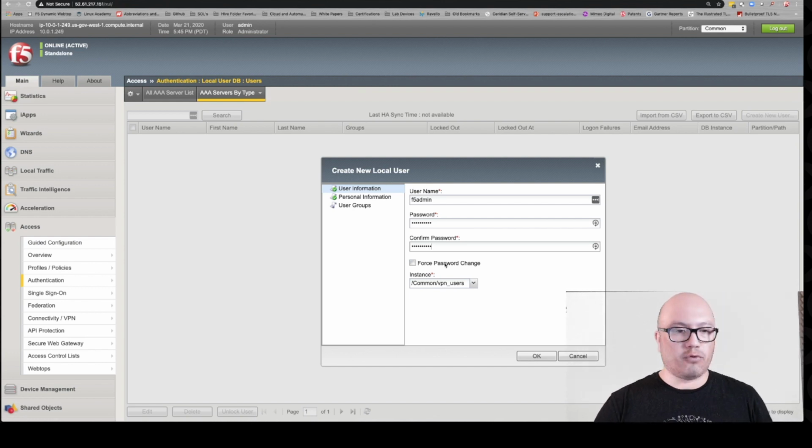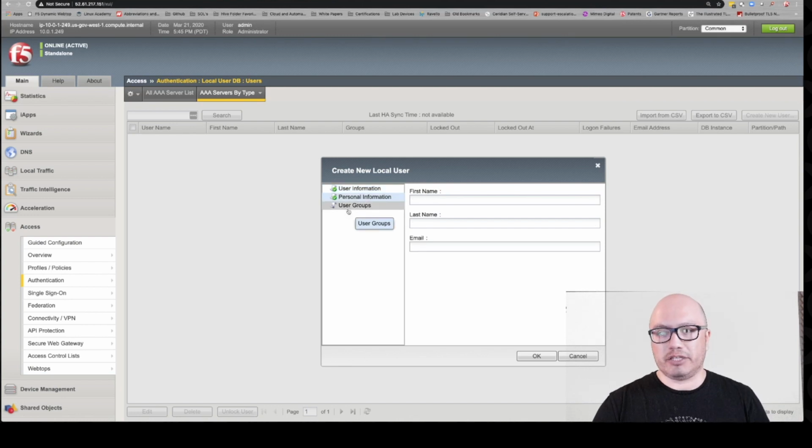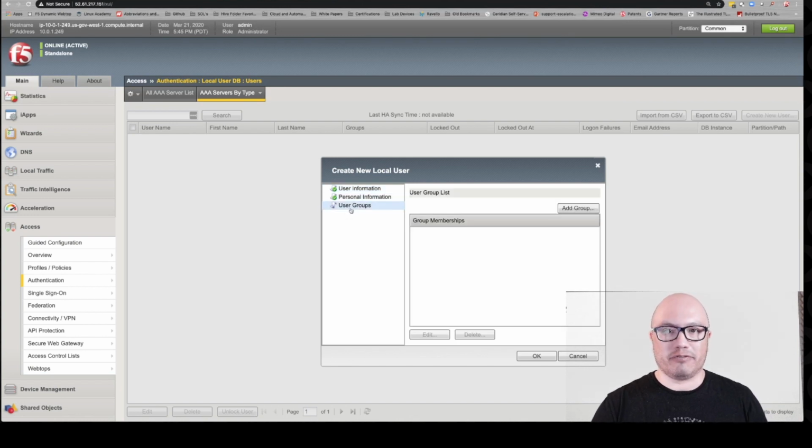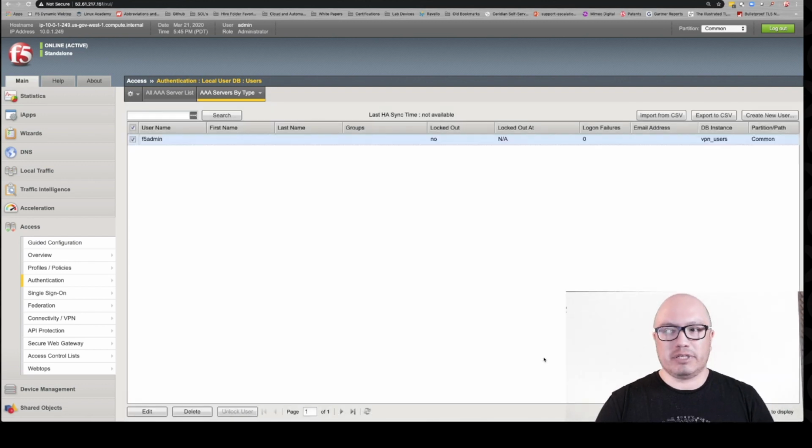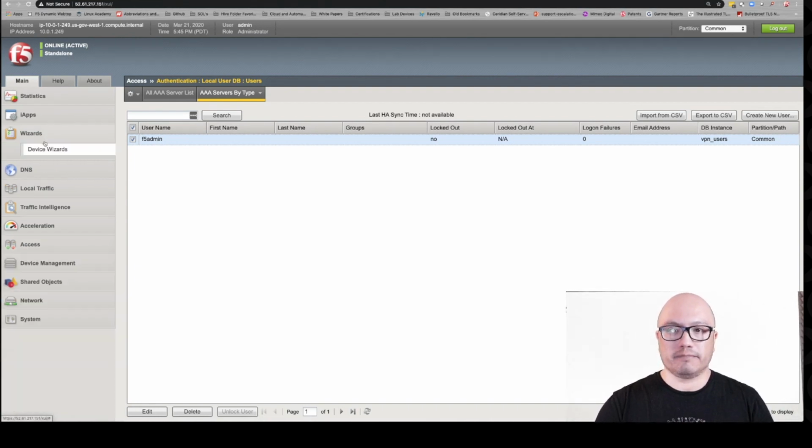And we're not going to do forced password change here. You could do that if you want. It's already pre-populated with the database instance we created. You could come in here and put some personal information. You could even create user groups if you wanted to. So you could create like a Linux user group or a Windows Server admin group, whatever you like. We're not going to do that. We're going to keep everything pretty simple here. And we're done. So we've got our database created and we have our user created. Super simple stuff, right? So let's go to our wizard.